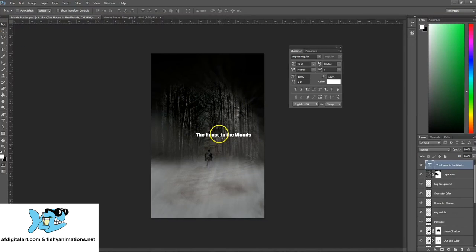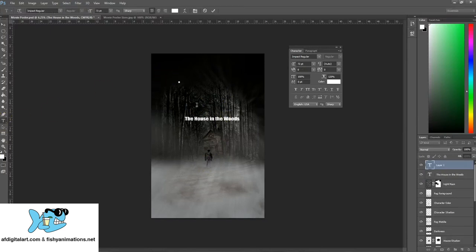Now, I'm using Impact font, so that's not a really good font. It doesn't look spooky for this scene I've built. So I'm going to go to type again, and I'm going to start with the house. Okay, let's make it on a separate layer.